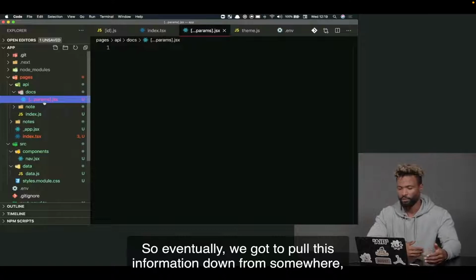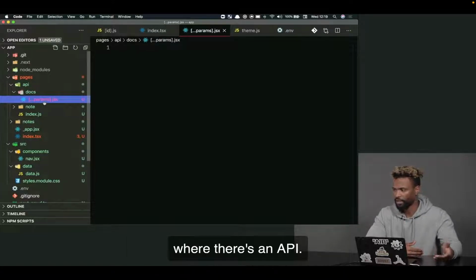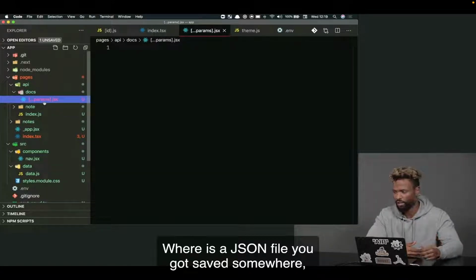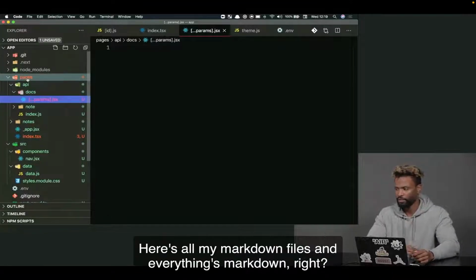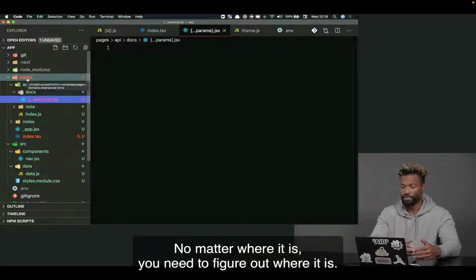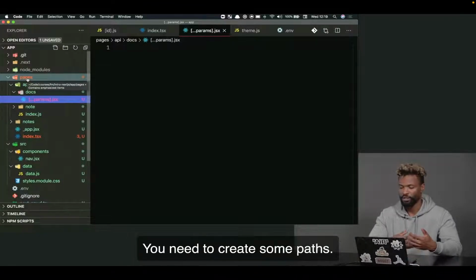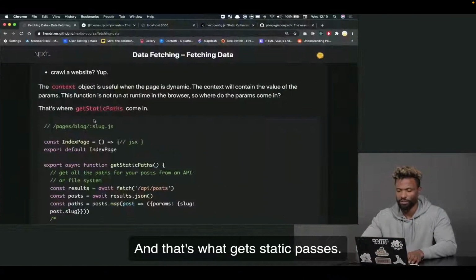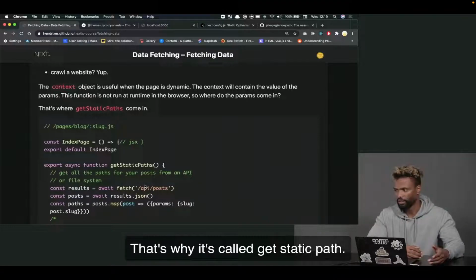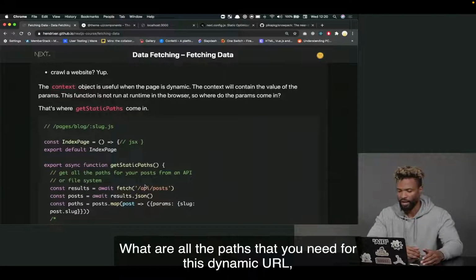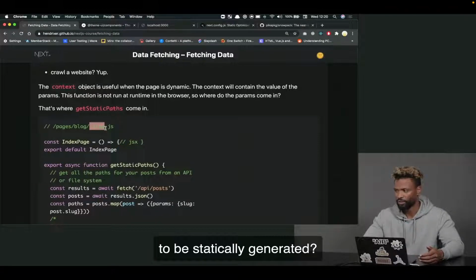Eventually we have to pull this information down from somewhere, whether it's an API, a JSON file you saved somewhere, or a directory inside your app that says, here are all my markdown files. No matter where it is, you need to figure out where it is and you need to create some paths. And that's what getStaticPaths is. It's an ability to get the paths for static pages that need to be generated. That's why it's called getStaticPaths. What are all the paths that you need for this dynamic URL to be statically generated?